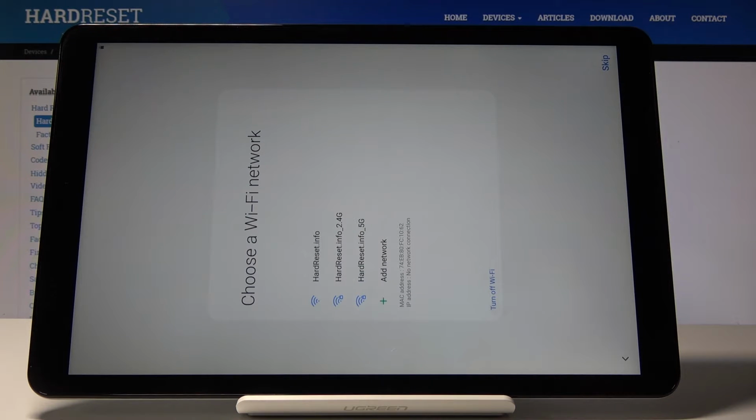Now it's time to connect with your Wi-Fi. Mine is HardReset.Info. Wait a couple of seconds. And click on Next.